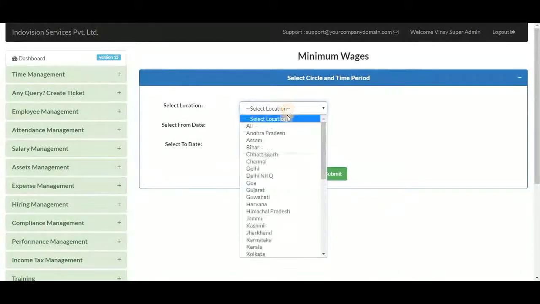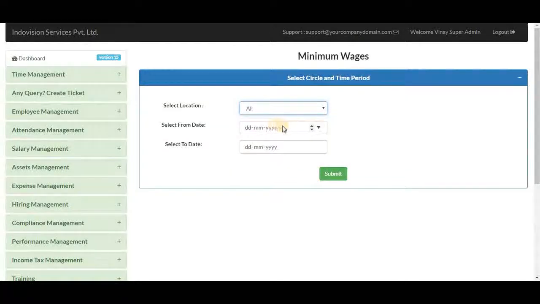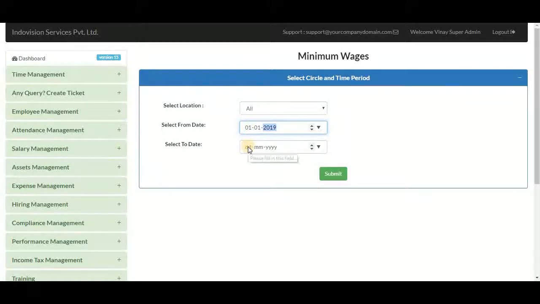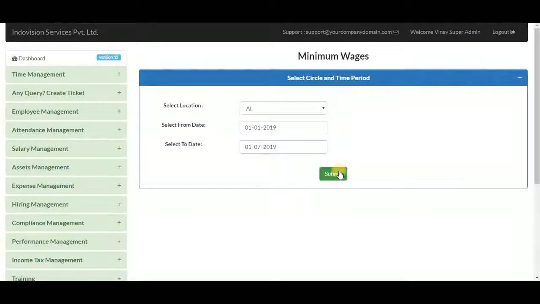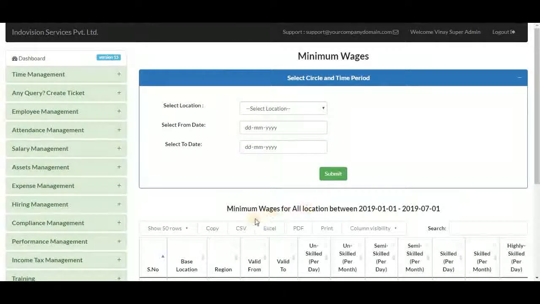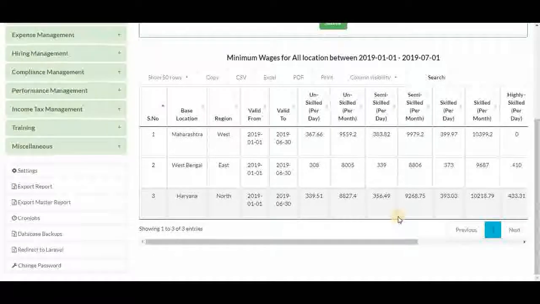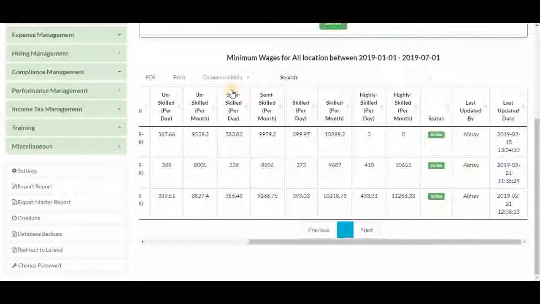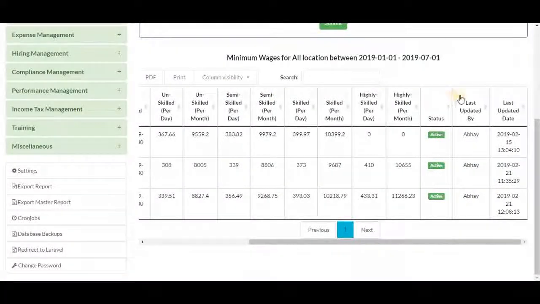select location, from date, to date. We could have also used the date picker for this purpose, and submit. Minimum wage for all locations between this time period. It is a similar table. The new columns are status, last updated by, and date.